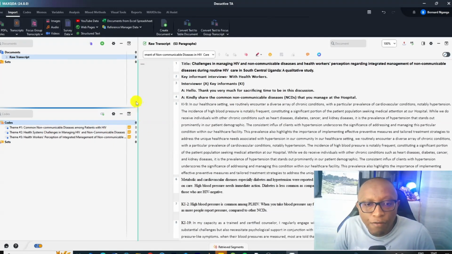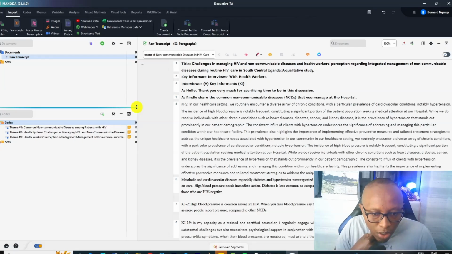So let's go and find codes to match the predetermined themes and therefore conduct thematic analysis. Well, let's read the title. Challenges in managing HIV and non-communicable diseases and healthcare workers' perception regarding integrated management of non-communicable diseases during routine HIV care in South Central Uganda, a qualitative study. So this is a focus group. They are calling it key informant interviews, but this is a focus group because they are interviewing many people at once.